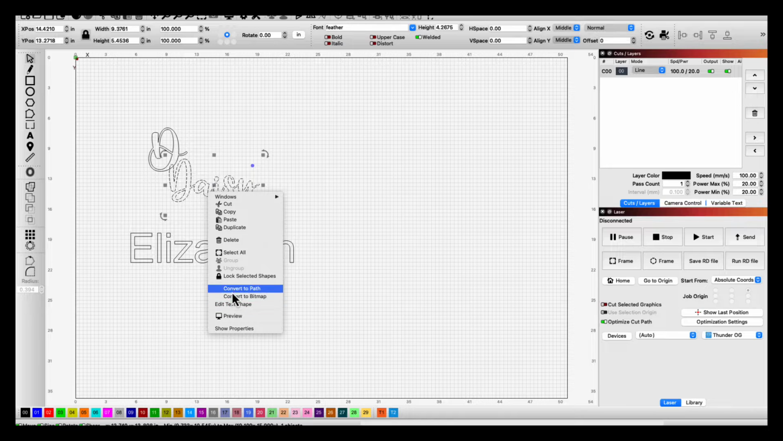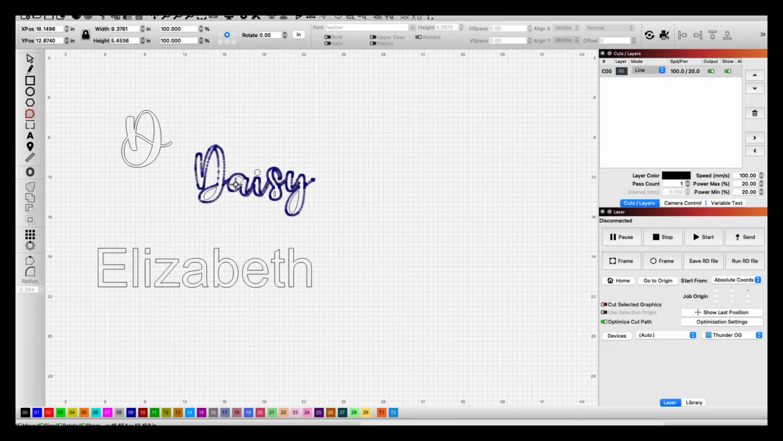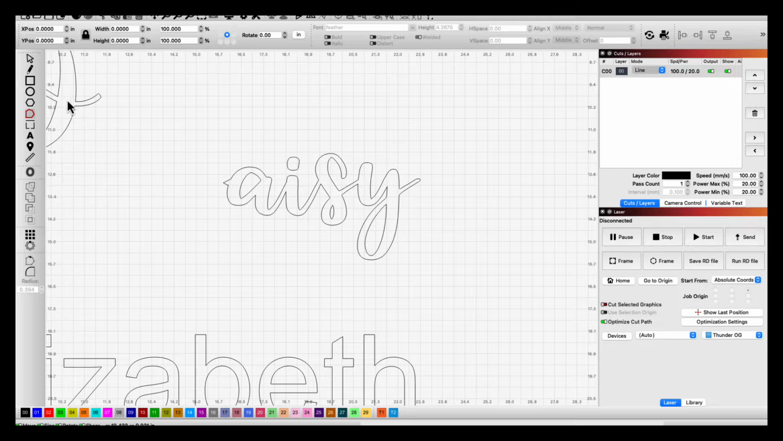Okay, so I want to select the name, right click and select Convert to Path. So now it's no longer text. If you ever convert text to path, make sure you make a note of the text you used because you won't be able to go back and look at it later. Now that it's converted to path, I'm going to go into node edit mode and delete all of these nodes that are in the D. So I'm going to highlight them all, select D for delete, and then I'm going to escape out of that.